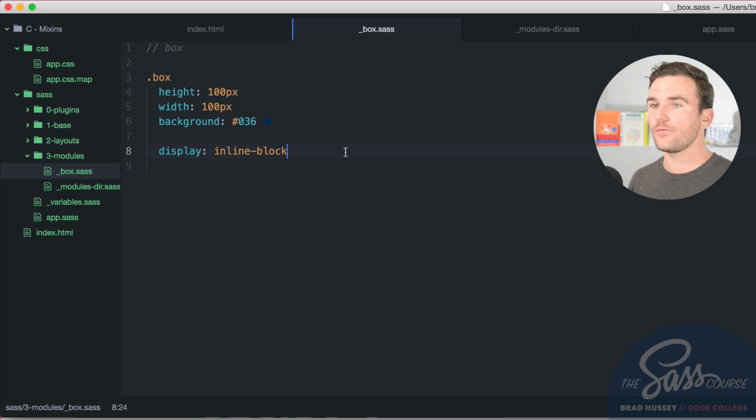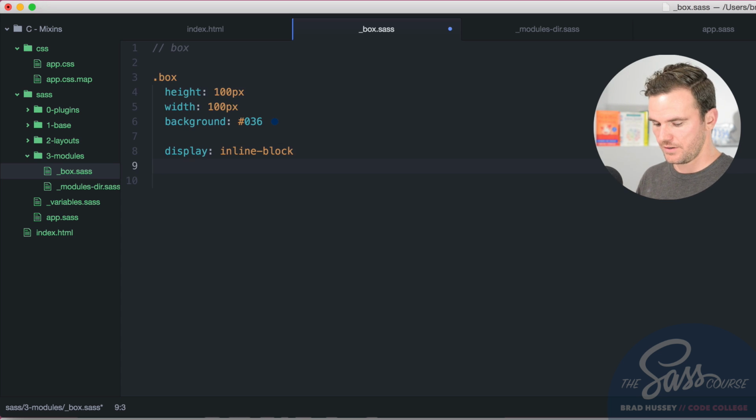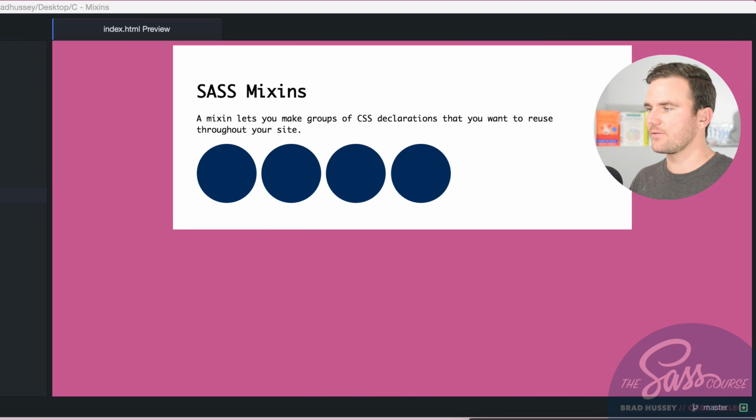So now what if we wanted to add a border radius? Well, we could just simply say border-radius and 100%. That makes it just a full circle. But the problem here with this style is that typically it requires what's called vendor prefixing.